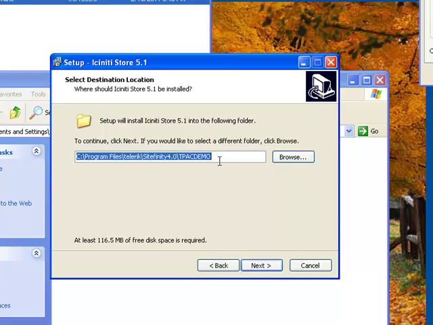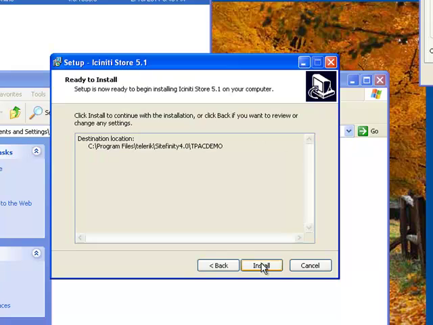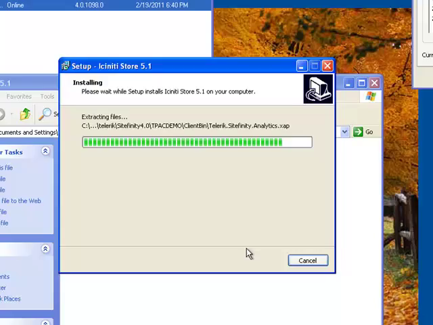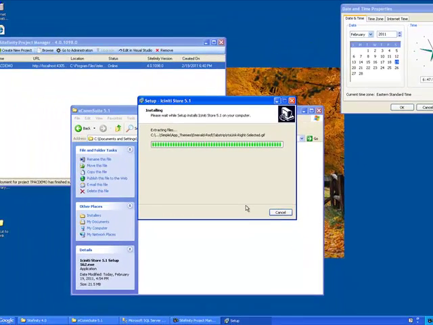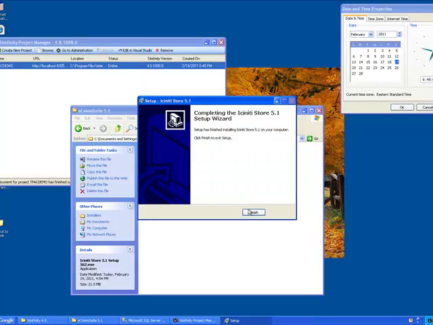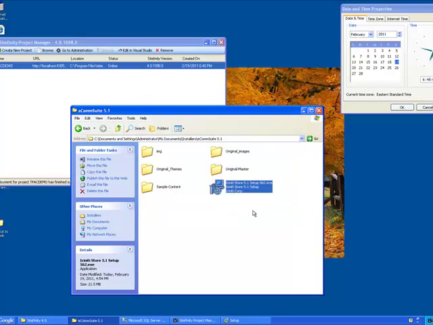If you notice at the end that there's a /Iciniti Ecom Suite 5.1 or something, make sure that it's put back in the root with nothing after it. So now it's installing all of our applications into the same directory as Sitefinity, and click on Finish.